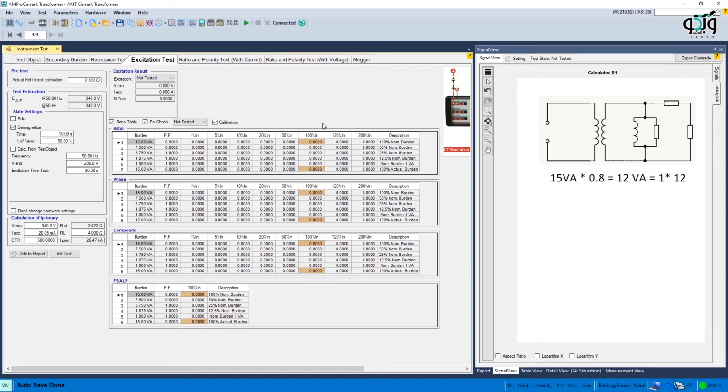To begin the calculations, suppose that burden equals 15 volt ampere, current equals 0.5 IN, power factor equals 0.8 and CT resistance equals 2 ohms. To create the nominal burden in CT nominal current, we can suppose that a 12 ohm resistance is connected to the two ends of the terminal.